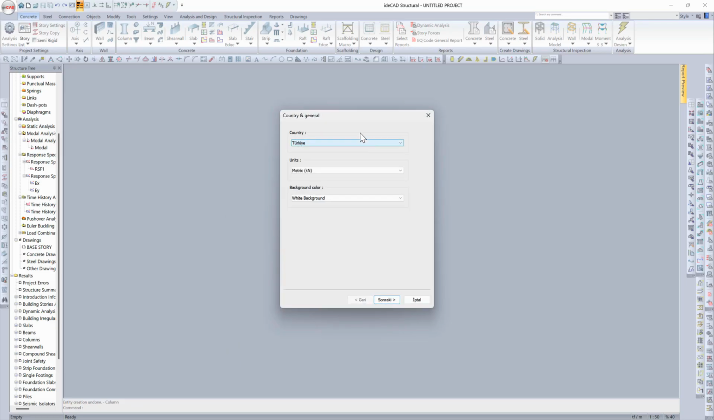The first window is called the Country and General window. Here, you can select the country where your model will be designed. Choose the measurement units from the Units section. And set the background color of the program interface.